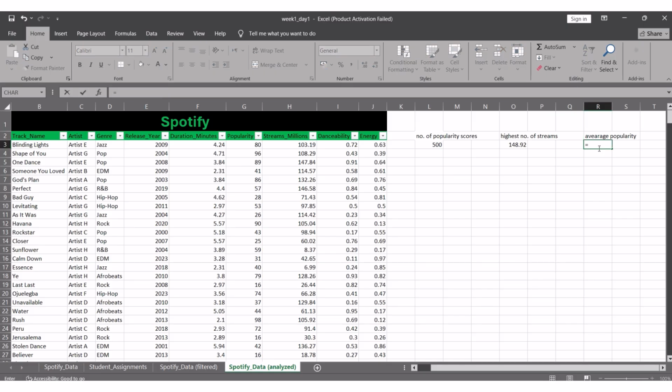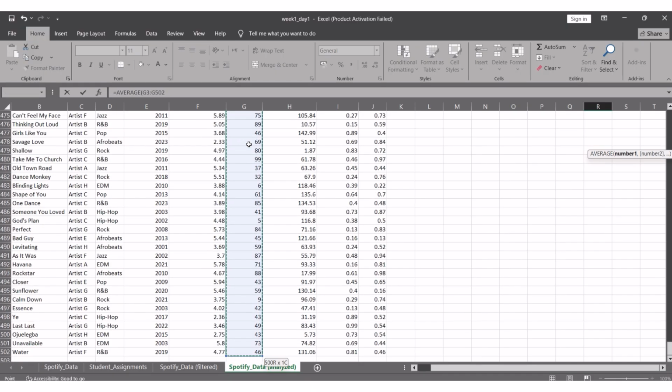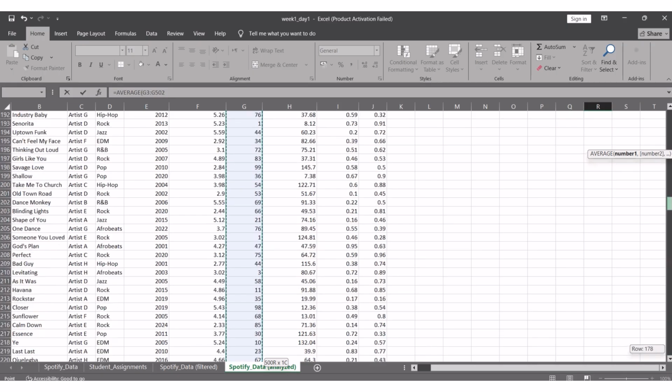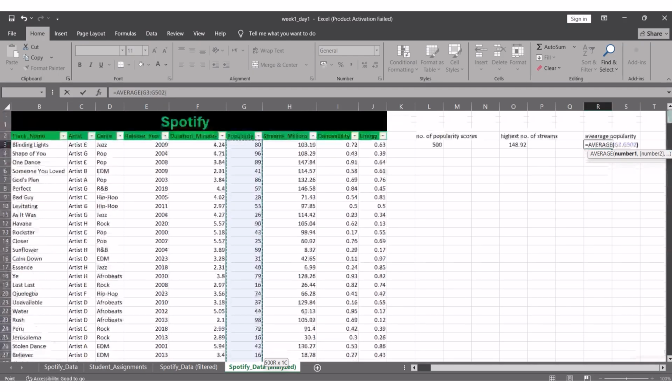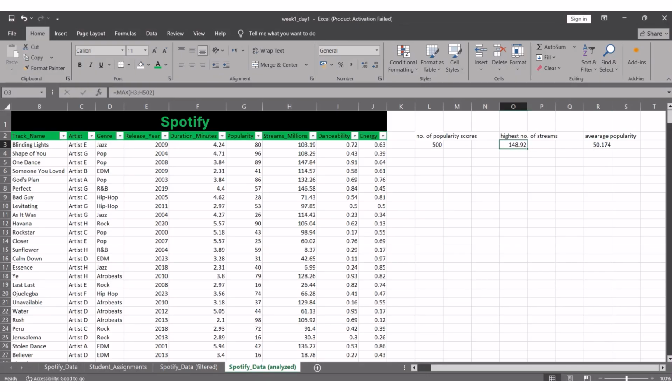Then we do equal to, start typing average, double click on average, and this time we are dealing with the popularity column. So we select the first item, press and hold down Control and Shift, and then the down arrow key. Everything gets selected. We close our bracket, press Enter, and then we have the average popularity for all the songs.